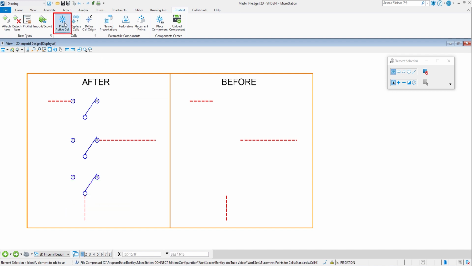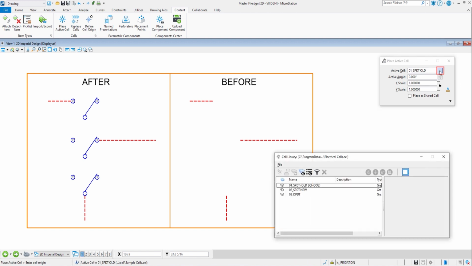So if I go to my Place Cell tool, and I open up my Cell Library dialog, I've created a cell library for this demonstration. Now I have an old school cell. It's a single pole, double throw. This is an example of your current cells in MicroStation.